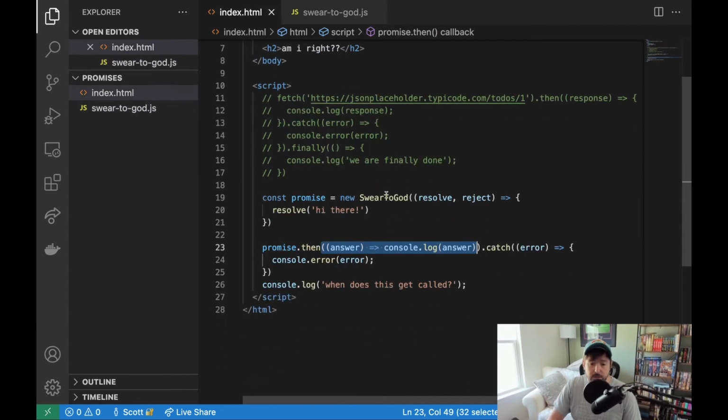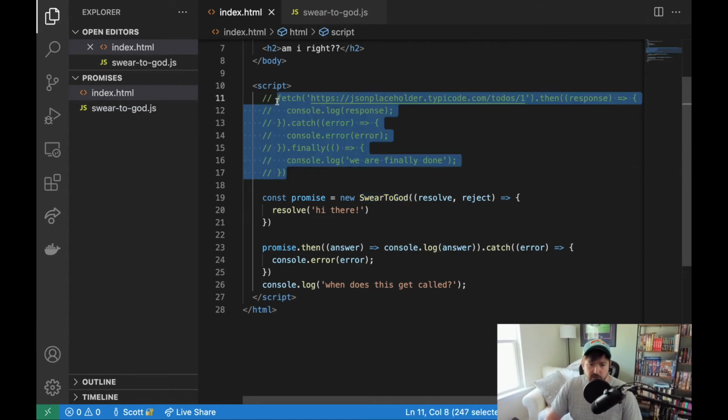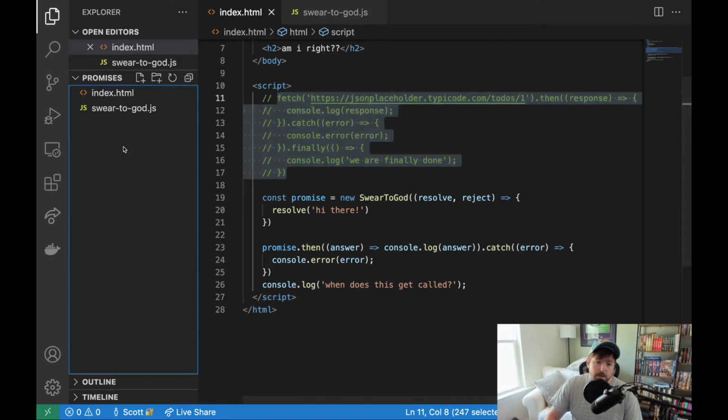Let's see if we can use our new swear to God class with something asynchronous. So we can't use just fetch because fetch is a browser API that's already using promises under the hood. So let's write our own fetch method. We'll call it soFetch.